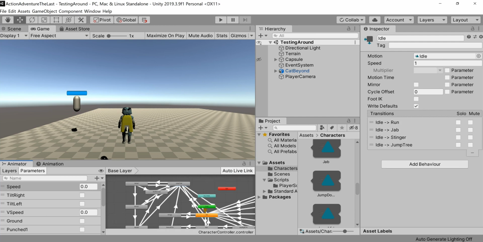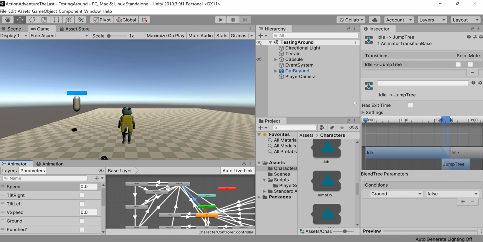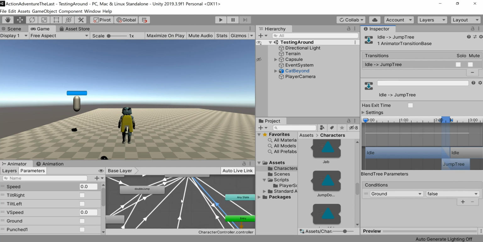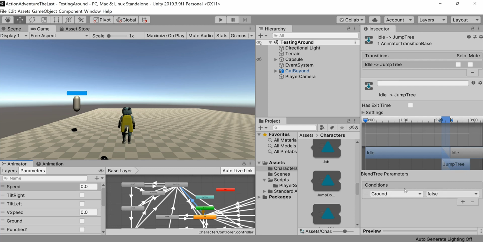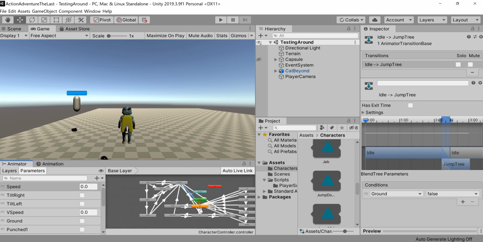From the idle animation, we're going to transition into the jump tree by right clicking and then hitting make transition. You'll drag the arrow over, and this is what I've got on my arrow. So we have has exit time to false. We can shrink this transition time down if we want to, but that'll be something for a future part. So you have your conditions, and the condition that I used was ground equals false. So from our idle animation, we go into our jump animation with ground equals false.